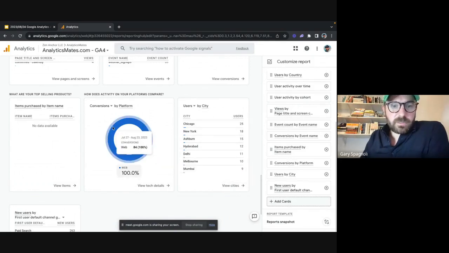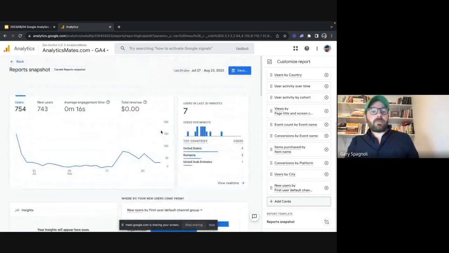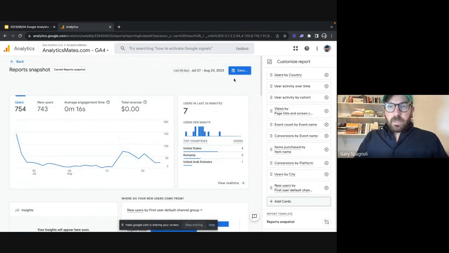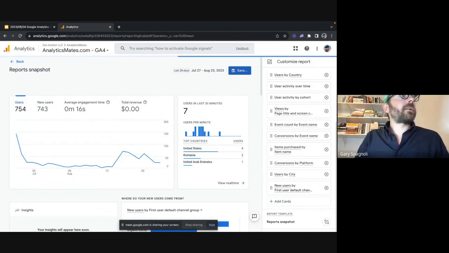So you can customize. You may want to remove some of this. I'm seeing almost all of our conversions through our site happen through web, so that might not be as valuable. And let's save these changes to the current report, because why the hell not?